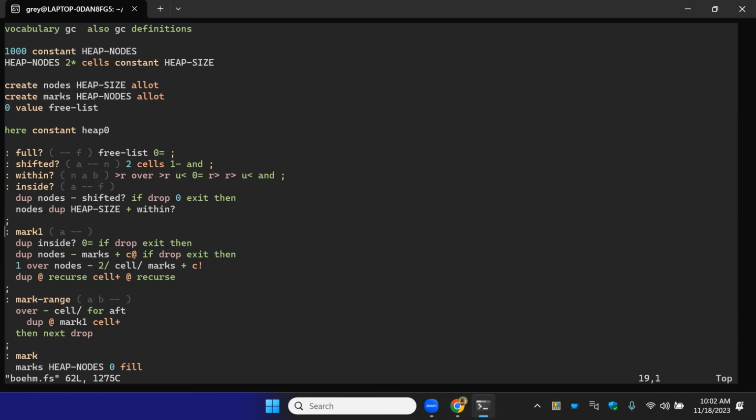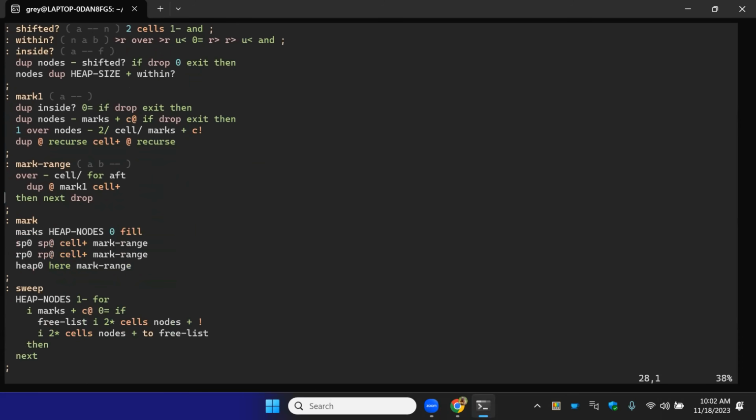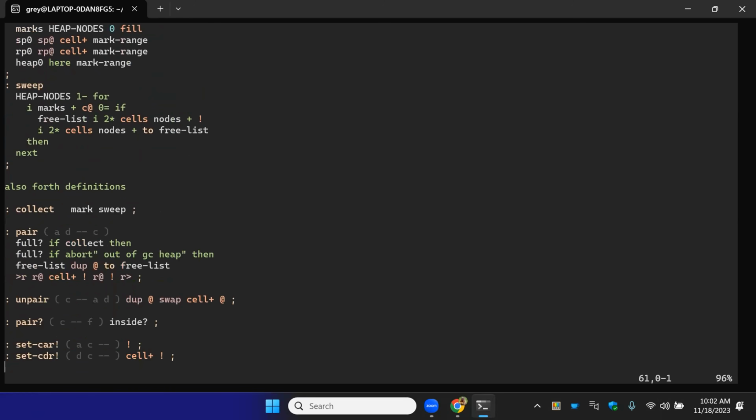I have to implement a mark and sweep collector, so I've got a bunch of separate values for the marks. I'm inefficiently using a single byte. And then I have code to implement mark, and code to mark a range of values and then recursively reach in. Then the sweep operation gathers everything up into a free list. And that lets me implement my collector, which provides a pair.